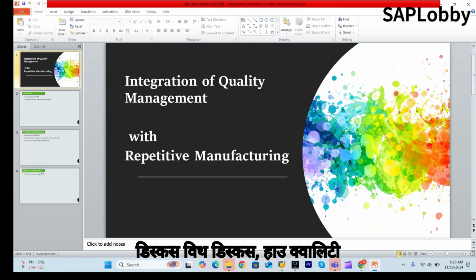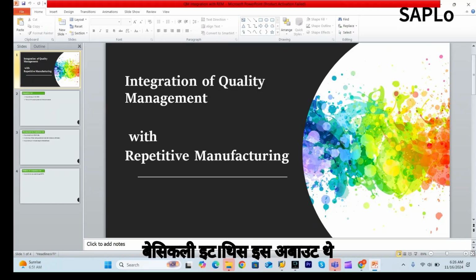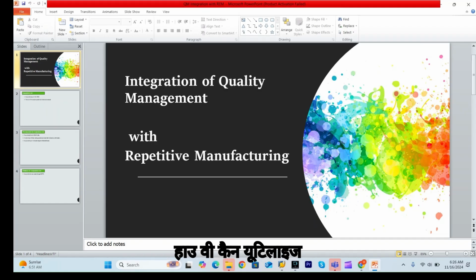Today we'll discuss how quality management is integrated with repetitive manufacturing. So basically, this is about how we can utilize quality management for manufacturing.